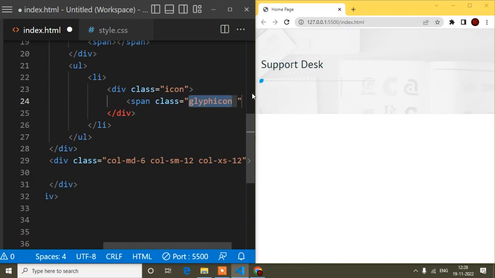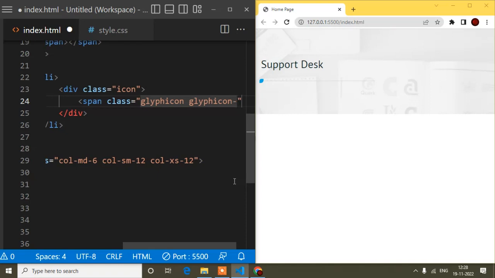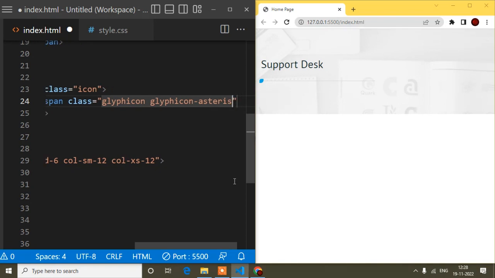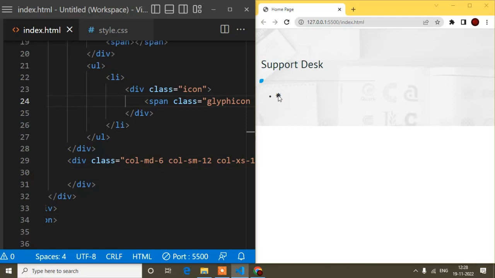I will copy from here, I will not type it again, and then the icon name is glyphicon hyphen asterisk, and the span tag is closed like this. Save. So see, one icon is coming like this.